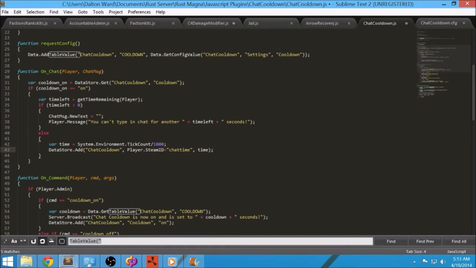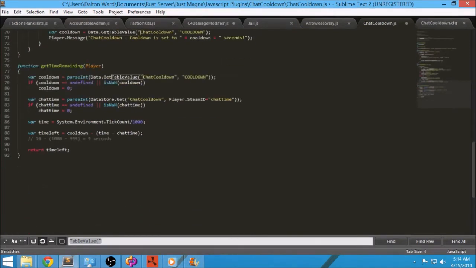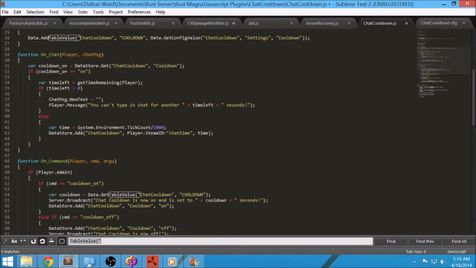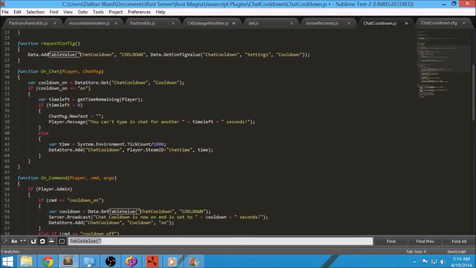So if the time left is less than or equal to 0, we let them talk and then save the time that they talked. And then down here, remember, we want to get their chat time. We parsed in the cooldown chat time, and if it was undefined, we set it as 0. But after they do talk, it won't be 0. So chat time will be used down here to determine the time left. Hopefully all that makes sense to you. This is probably more intermediate programming instead of beginner, so hopefully I'm not losing you guys.